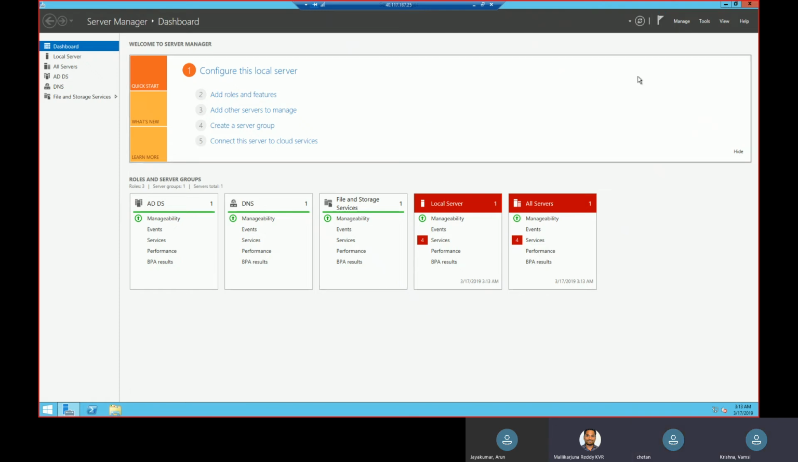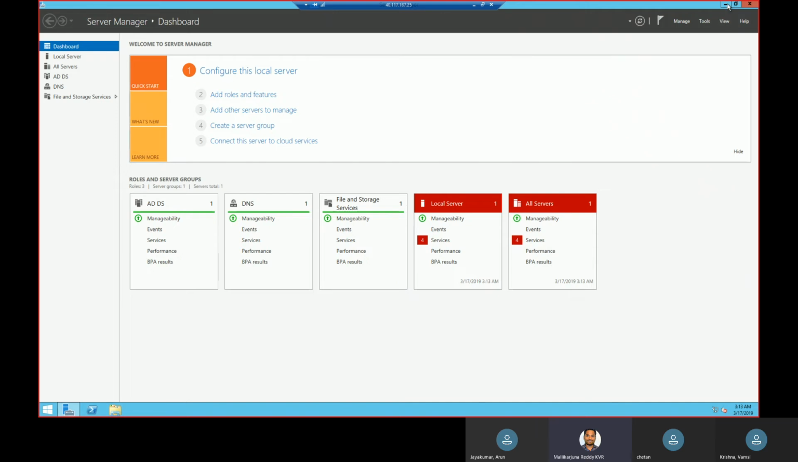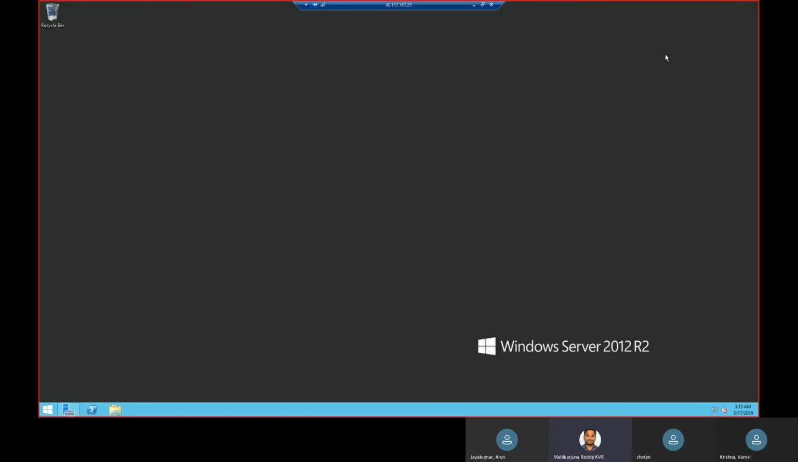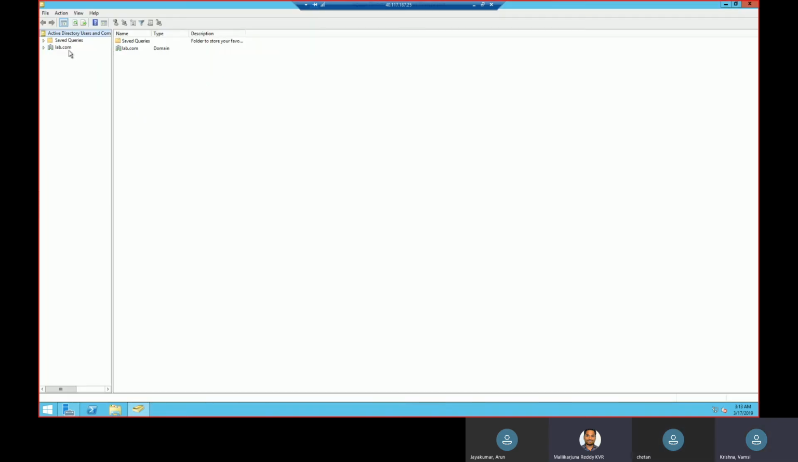Okay. Now if I go to Active Directory Users and Computers, I believe this window is pretty familiar to you guys, right? Yes. This is lab.com. This is your root domain. This is your first domain controller, guys. So you have created that.